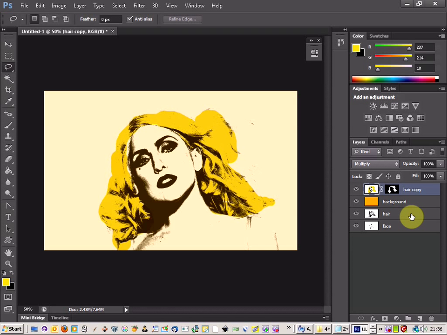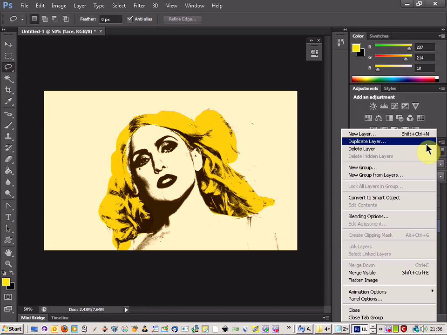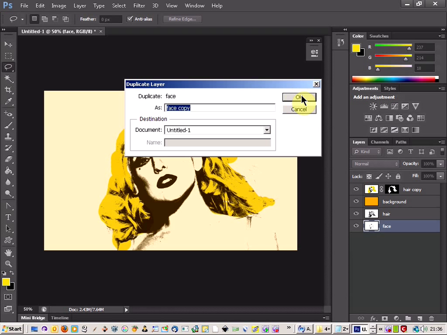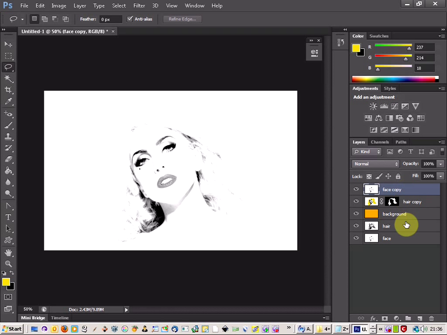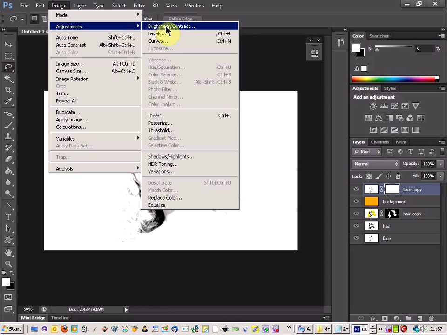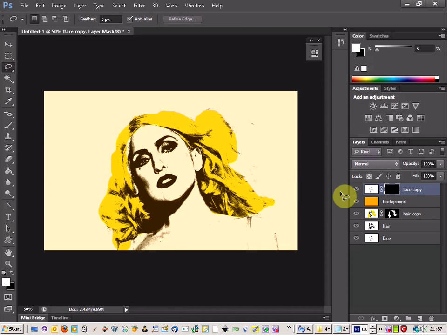So the next thing we're going to do is we're going to come down to face, and we're going to click Duplicate Layer here and click OK, and then we're going to take the face copy and pull it up to the top here, and pull the background layer up as well. And then we're going to click on the face layer and create a mask, and then come up and click Image, Adjustments and Invert, and that gives us this outline again.